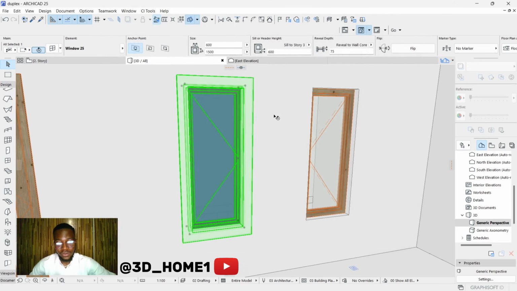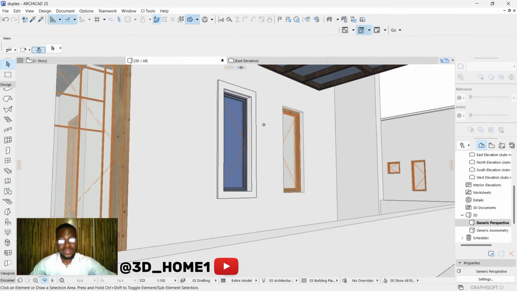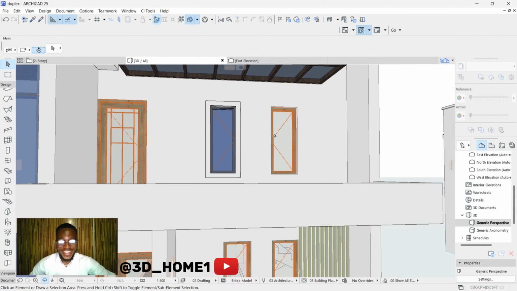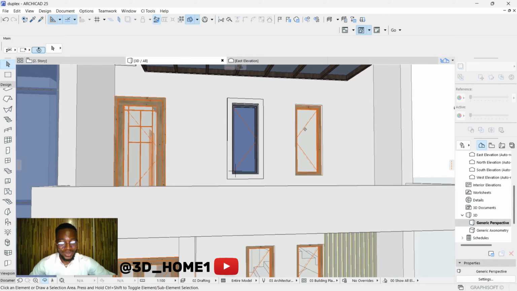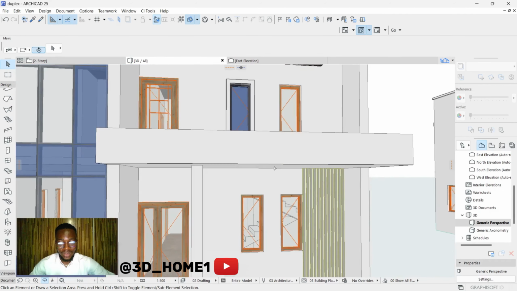Let's see what we have so far. You can see now we have black color around. So this is how professionals model their own windows. Okay, so you can see these ones are still having those colors. So this is the same method you can use to change everything to what you want.